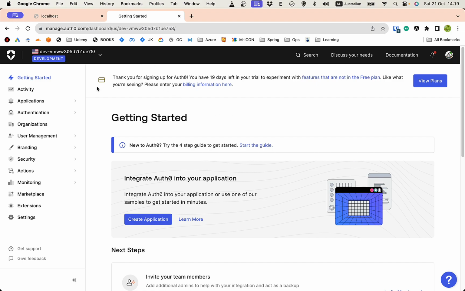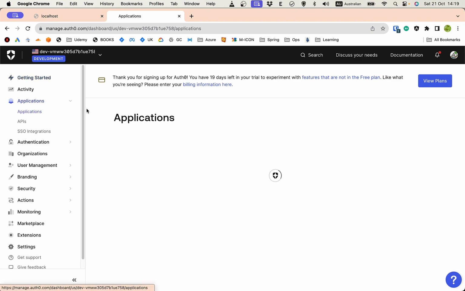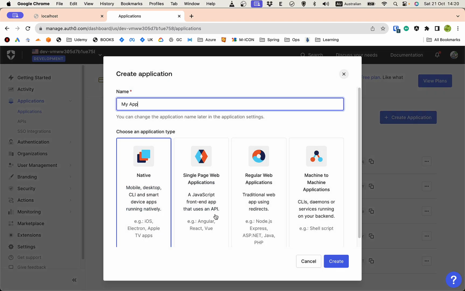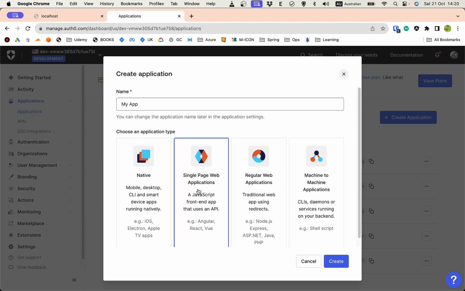So here, this is the Auth0 panel. The first thing you need to do is to create an application. Go to applications here and create new. I have an application created previously here. Well, let's create a new one. Okay, create application. And we are doing this for the Angular app. So click here.